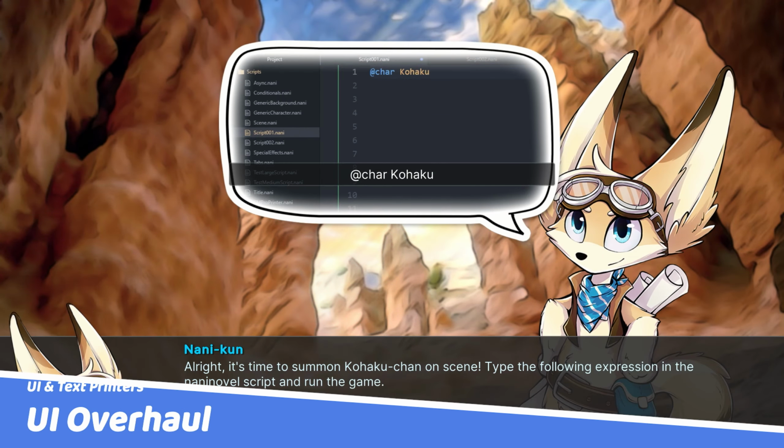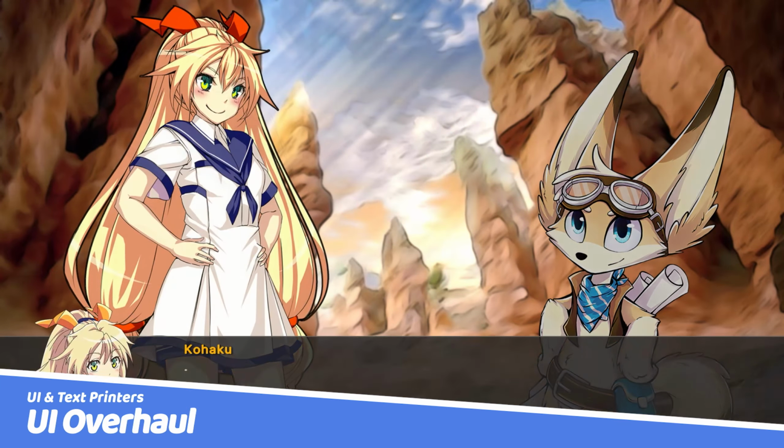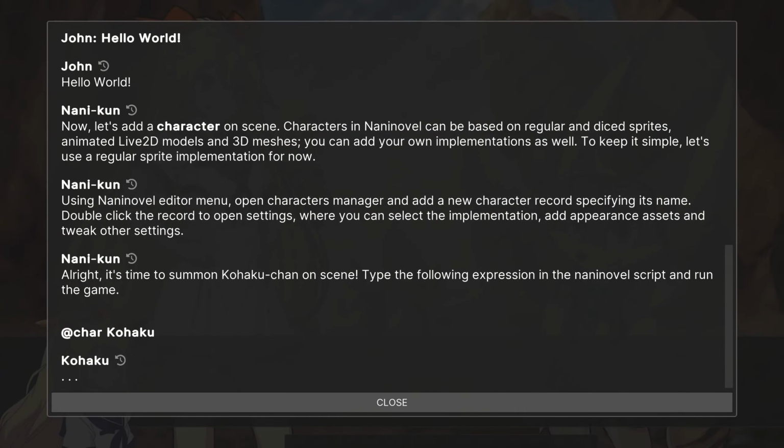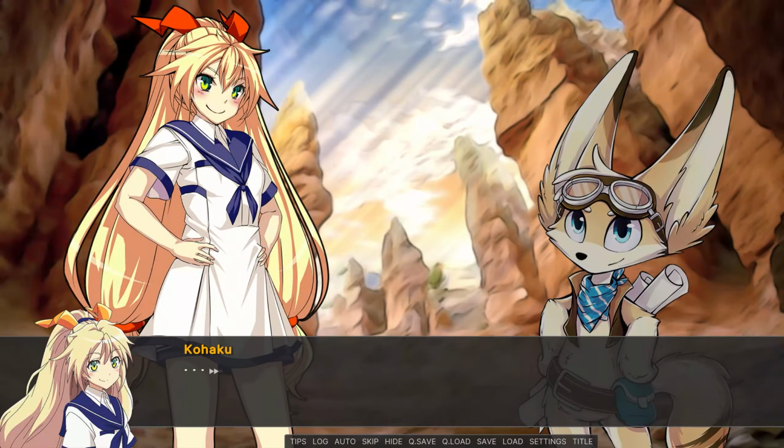The built-in UI templates have received a visual overhaul for a more consistent look and improved user experience.